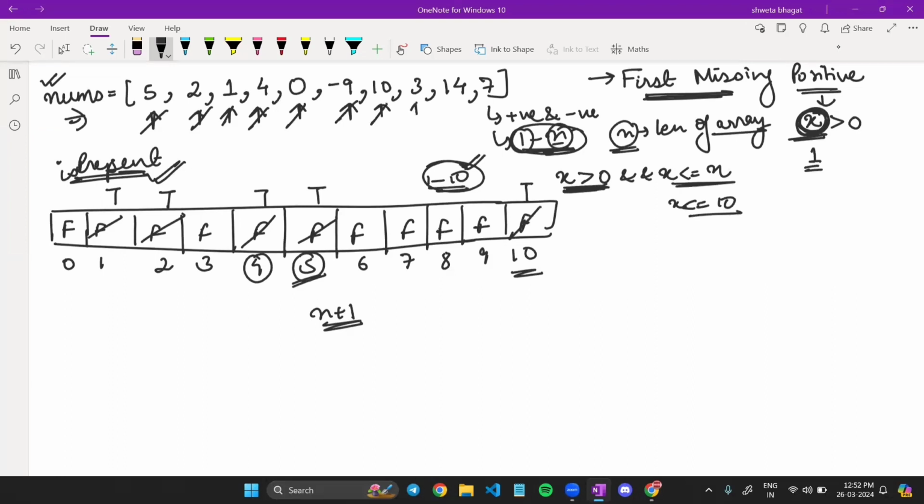And we'll move forward. So we have got a 3. Now we'll check, is this 3 greater than 0? So 3 is greater than 0. And is this 3 less than or equal to n? It's less than or equal to n. So we will turn its false value to true. And we'll move forward. Now we have got a 14. Now we'll check, is this 14 greater than 0? So it's greater than 0, correct?